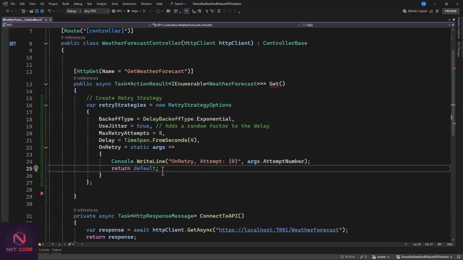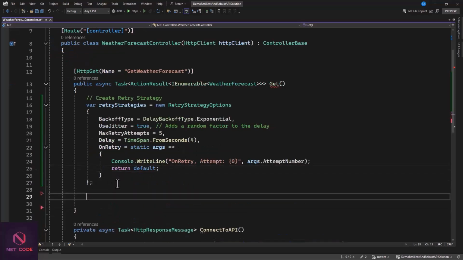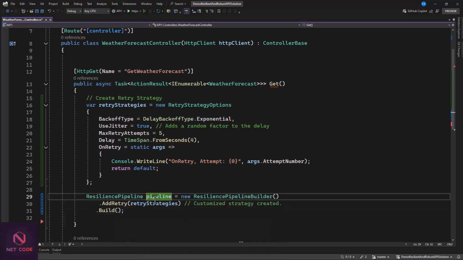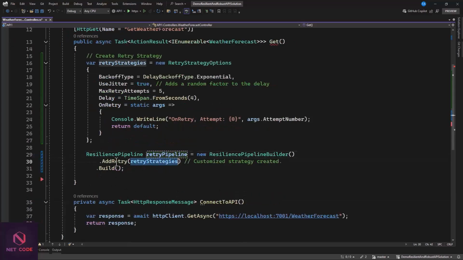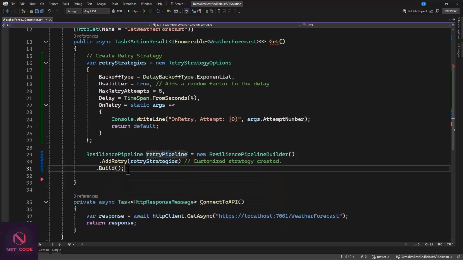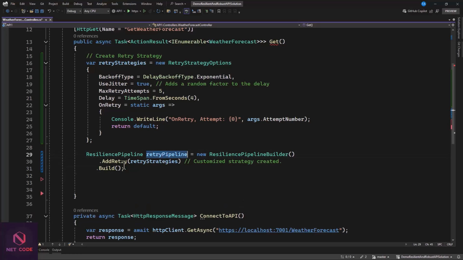So the strategy that we have created in here, we need to create a pipeline and add it. Let me comment this. Yes, you can see from here that we add this retry. So resilient pipeline, this is a pipeline. Maybe I can make this a retry pipeline. Yeah, this retry pipeline, and now we add this strategy into the pipeline that we call in here, and now we're going to build that.